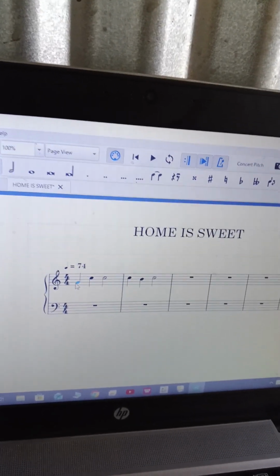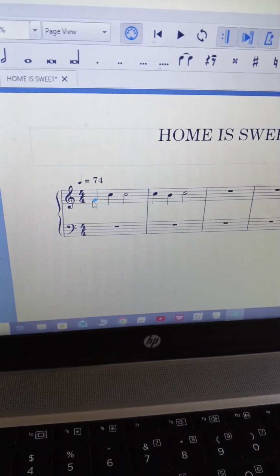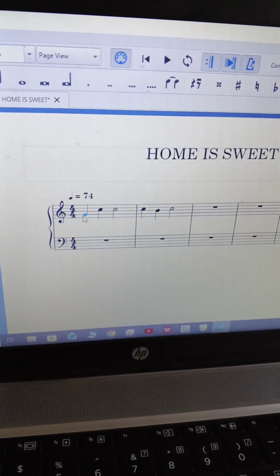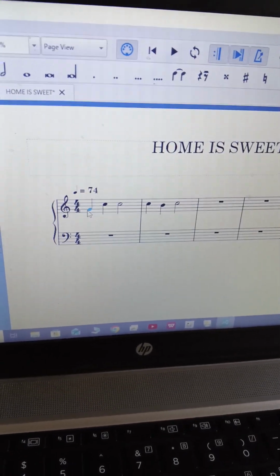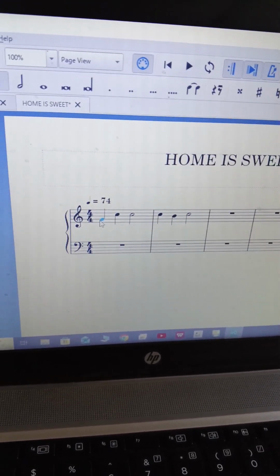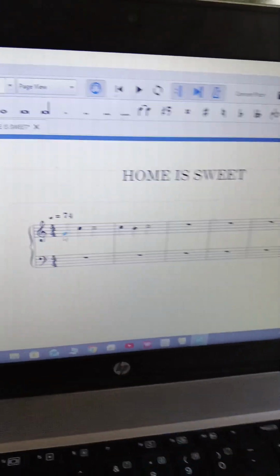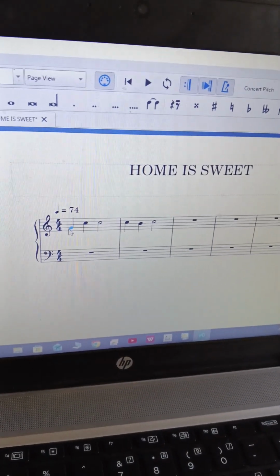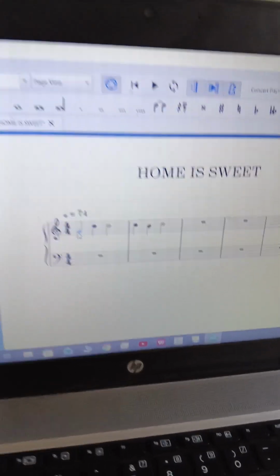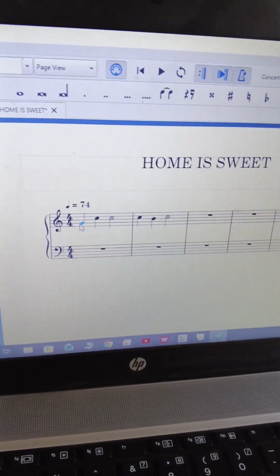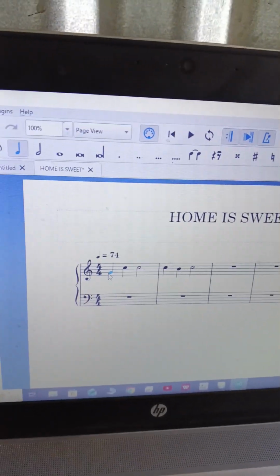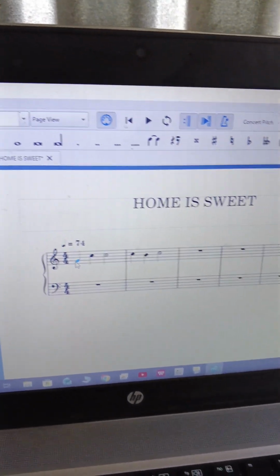Here we are going to add chords to this song, whereby we are supposed to add the root, the fifth, and the third. We always know that chords are made of three notes, which are the root, the third, and the fifth.